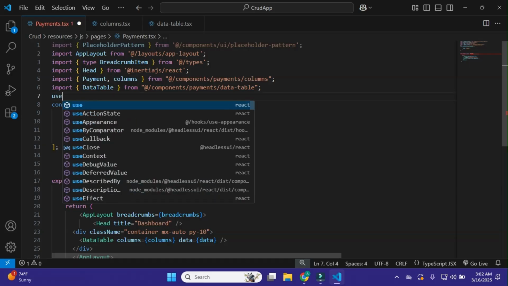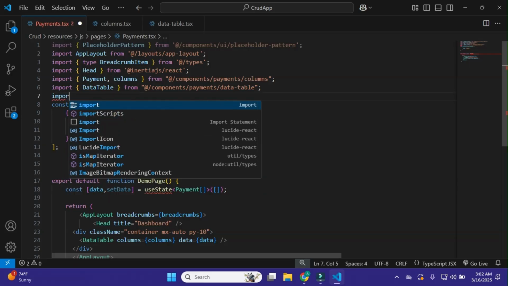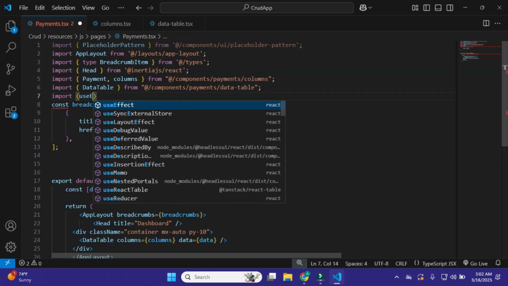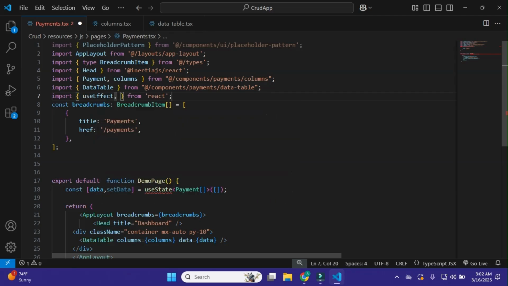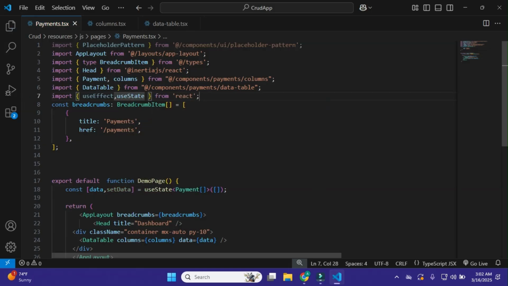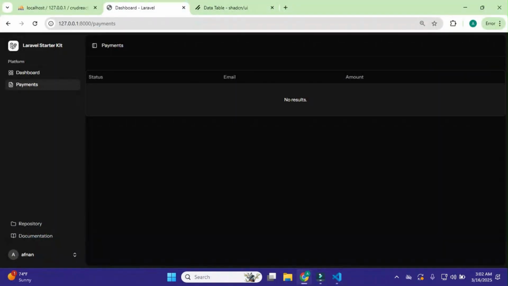Okay, so we need to do this, and also we need to import useState and useEffect here. So just go here and write import useEffect, useState from React. Okay, so it imports these, and now I'll go here, and it is showing me no result.